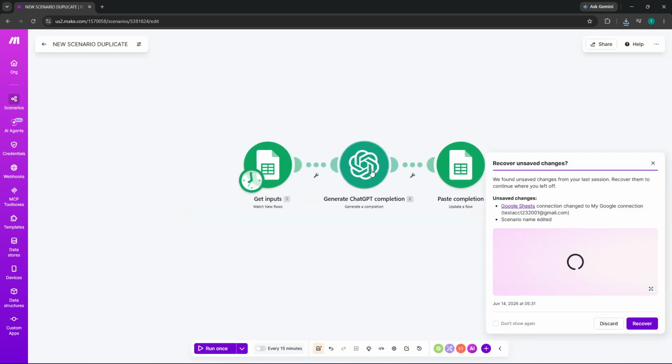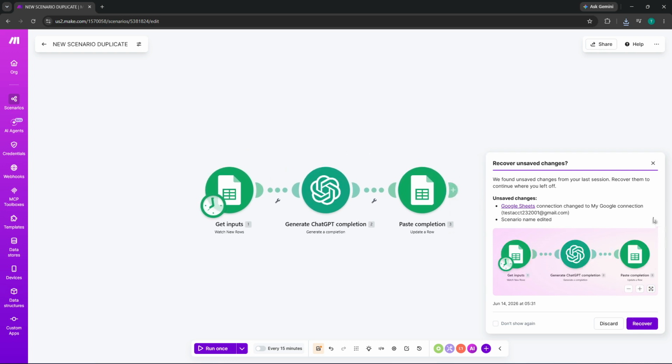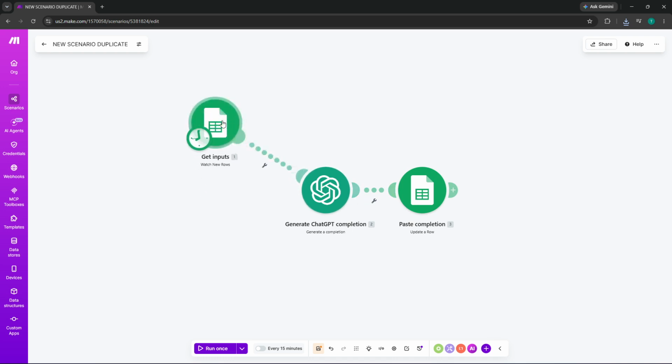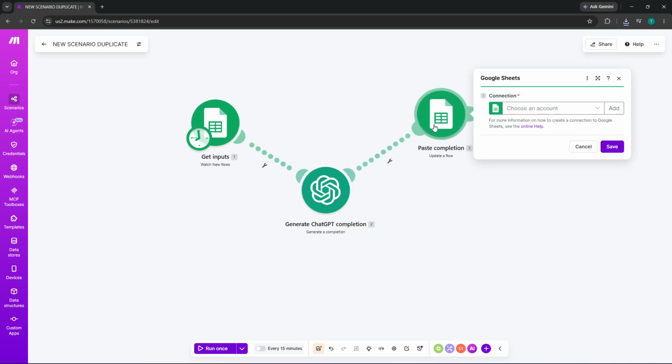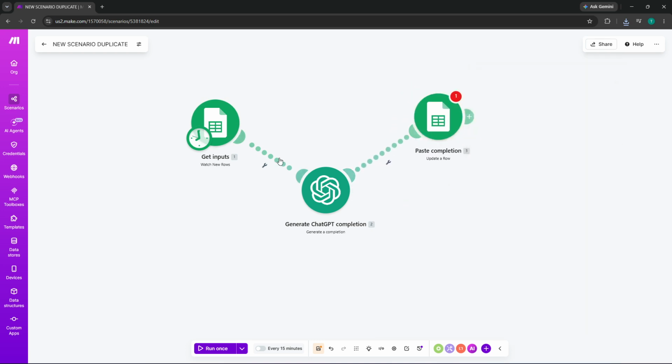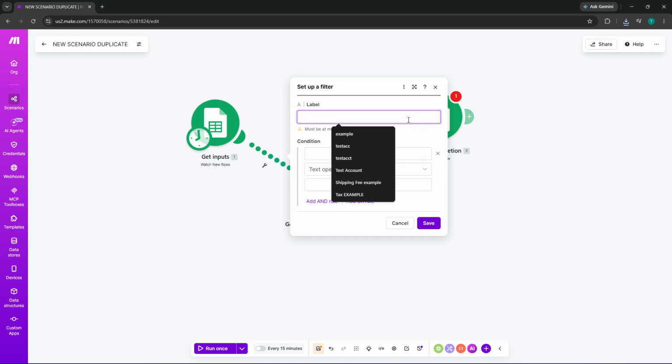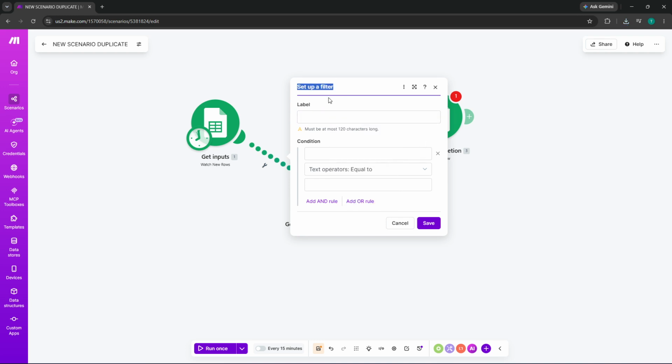Before you add a filter, you need two modules that are already connected. A filter sits between them, deciding whether data passes from the first module to the second. Click on the line that connects your two modules. You'll notice a small wrench icon appears. Click that icon and a menu will pop up. From that menu, select Set up a filter. The filter configuration window will open, and this is where you'll define your rule.